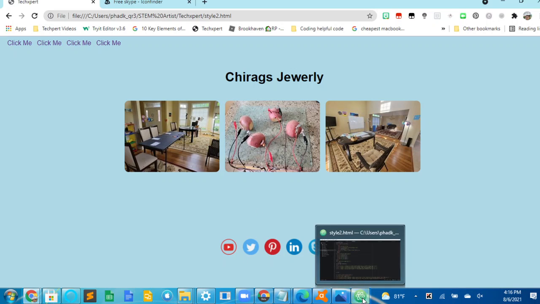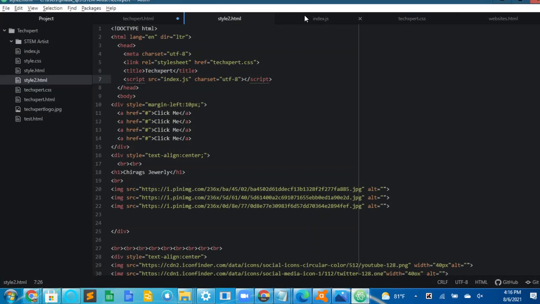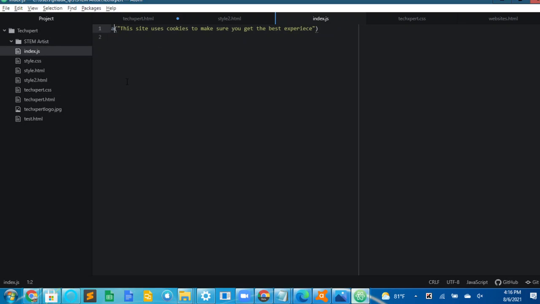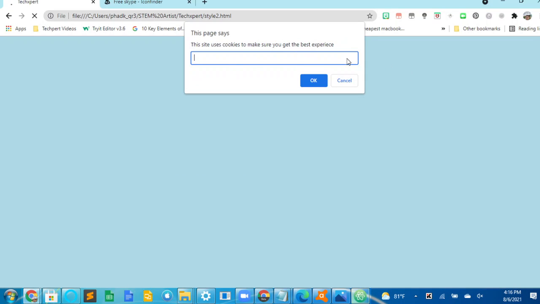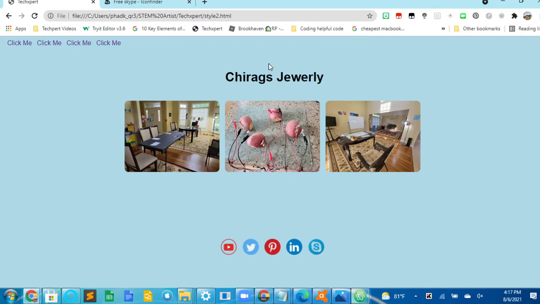Okay, so now if you want a prompt, instead of alert, you can type prompt. Basically, it allows you to type something into the input. So this site uses cookies to make sure you get the best experience. Oh, okay, yeah, I am fine with that. Even though the data really doesn't go anywhere, this site really doesn't use cookies, so you don't have to worry.